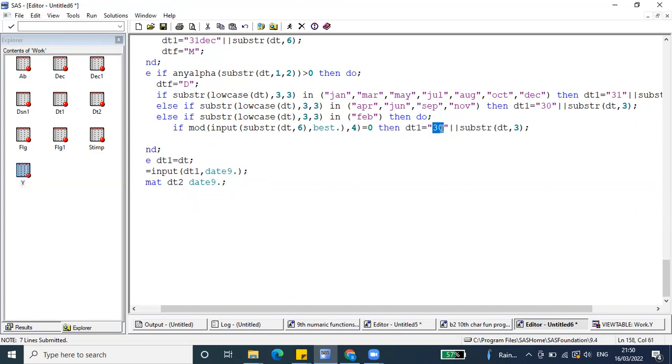What is the value here we need to display? 29. Okay, else, so except this leap year in February, the remaining are all not leap years, right? So for the remaining we have 28.